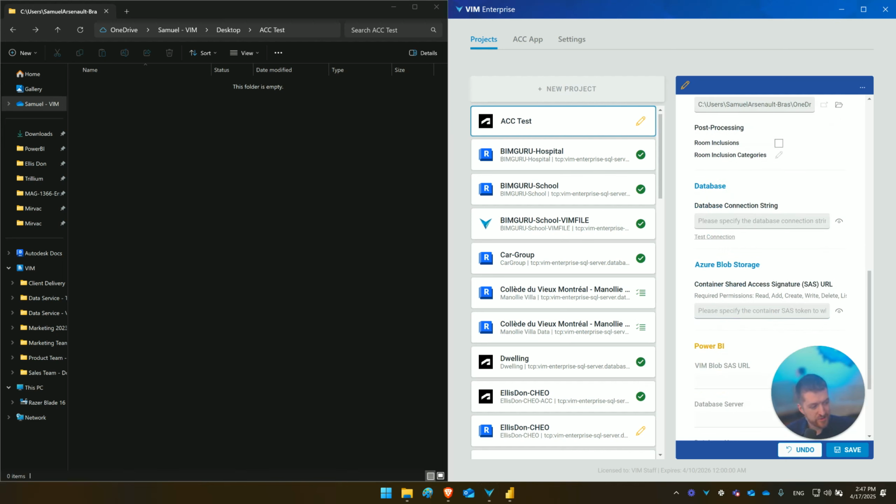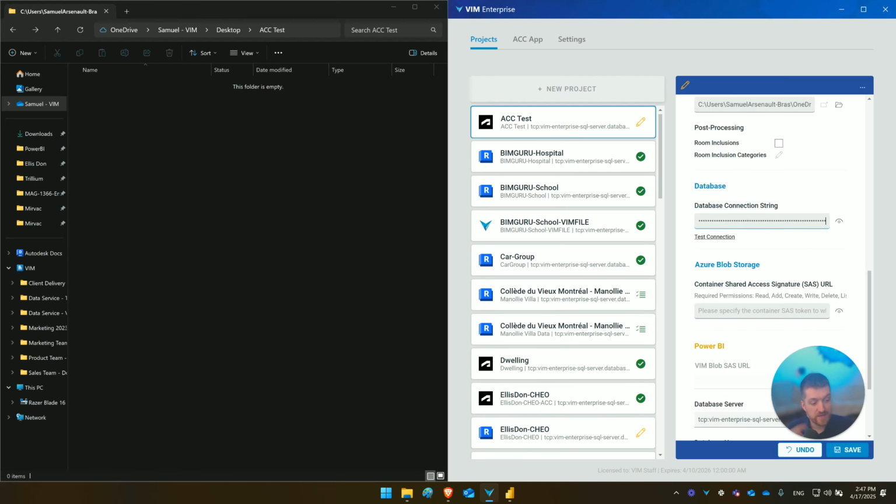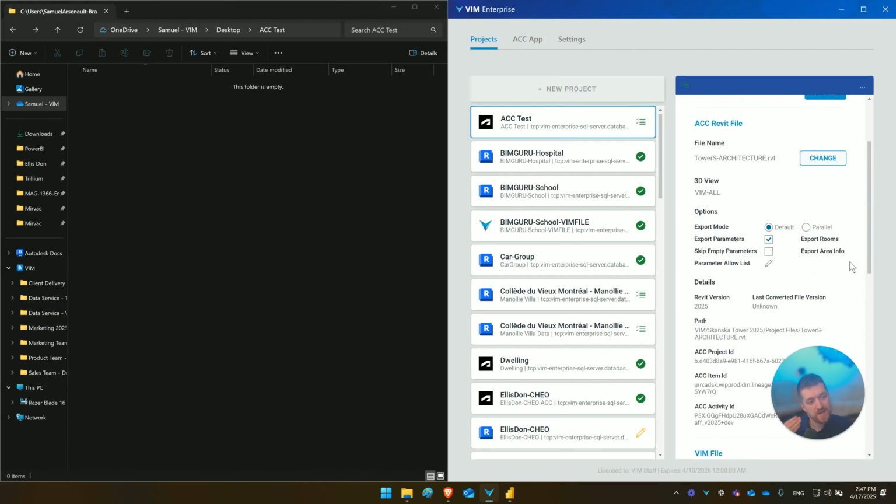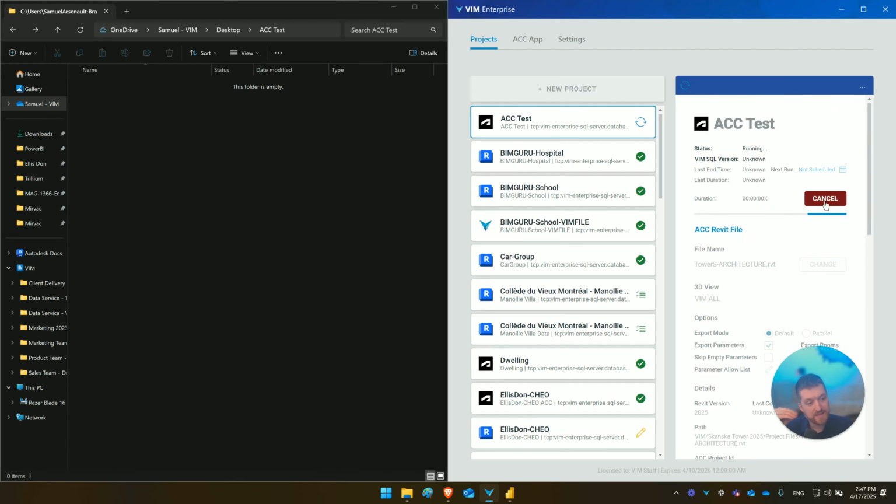Now the database connection string and blob storage is going to be something that your IT is going to give you. So in this case, you say, hey, I've got a new project, ACC test. They're going to give you a new database connection string. But the blob storage is pretty much the same on every project. And you see that as soon as we put that in, it fills in the information here. Now I'm ready to go to the top and click run.